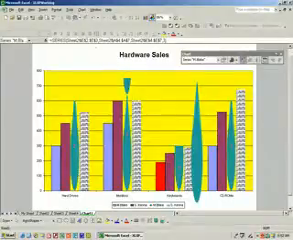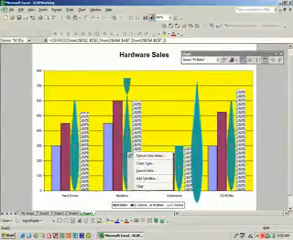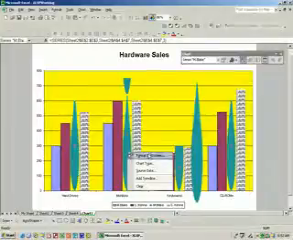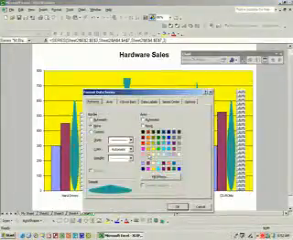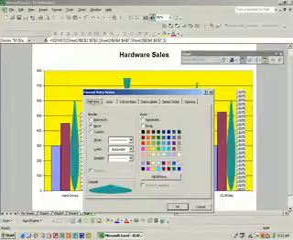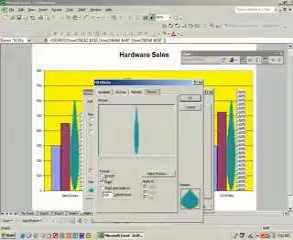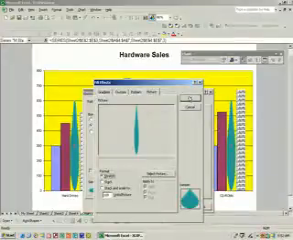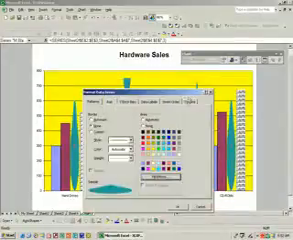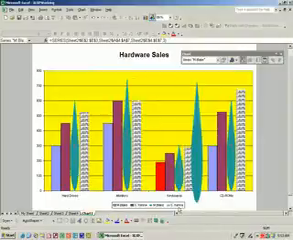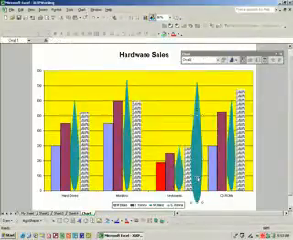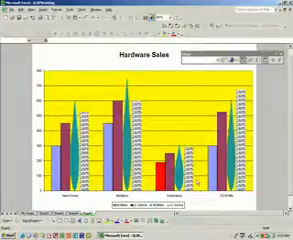Now right click on the data marker and select Format Data Series, and on the Patterns tab click the Fill Effects button, and then on the Picture tab let's click the Stretch radio button and then OK and OK. And now let's select the original drawing and hit the delete key.